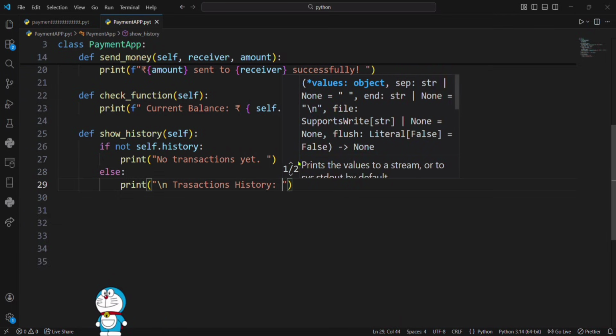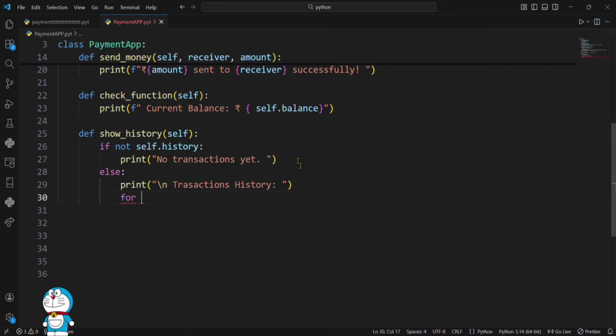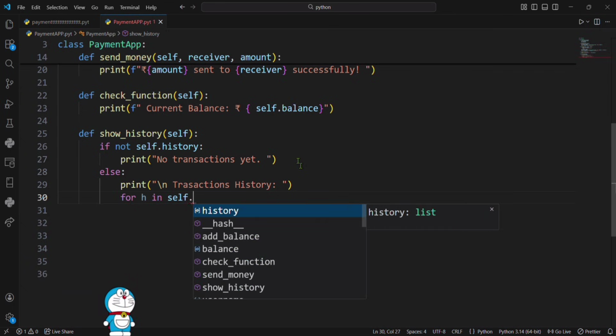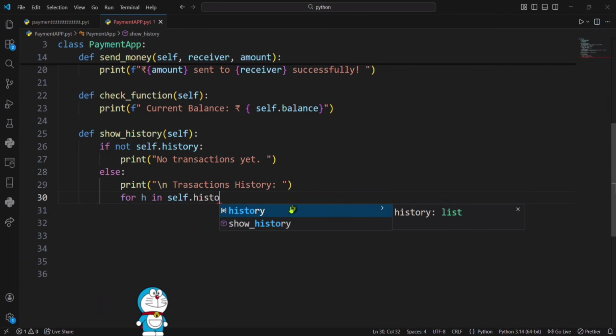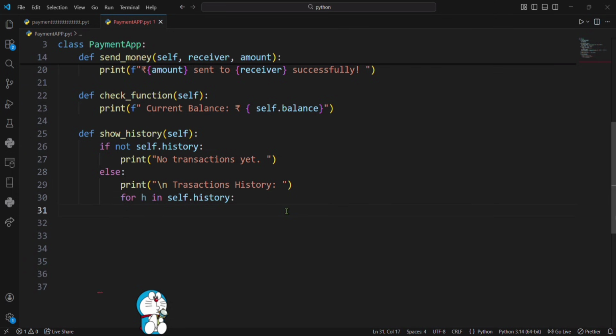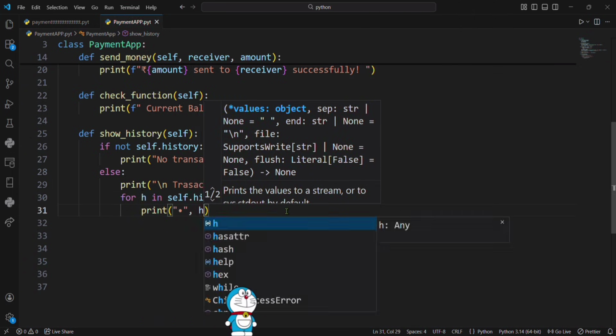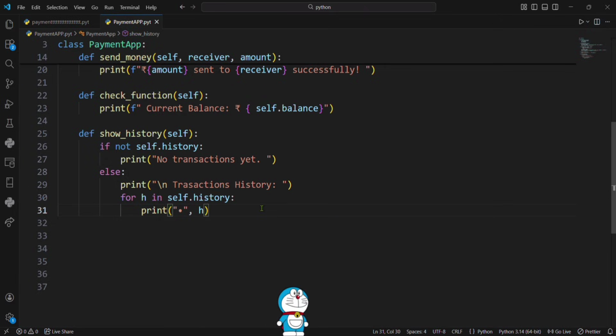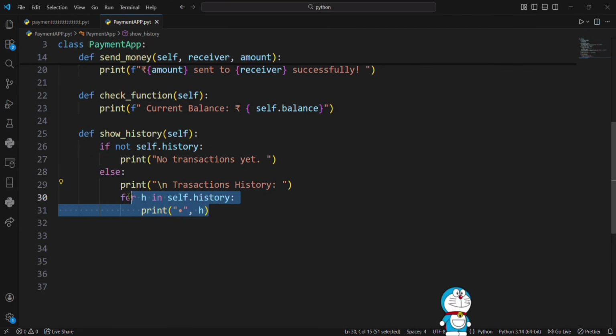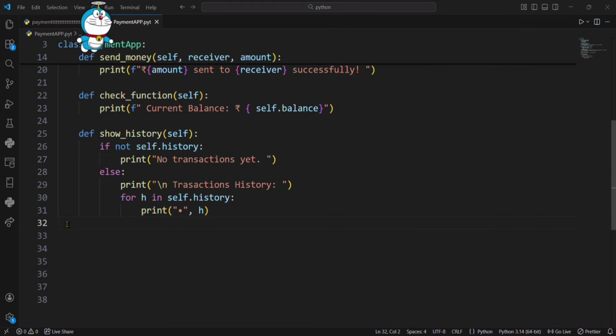And we can use for h in self history, and simply print h. If history is not empty, then simply print transaction history and loop through each transaction and display it. Then we can create the app object.